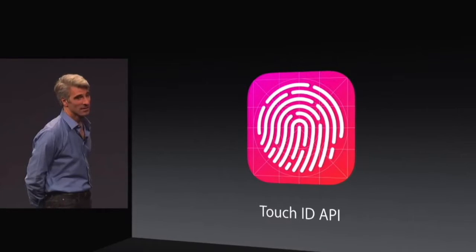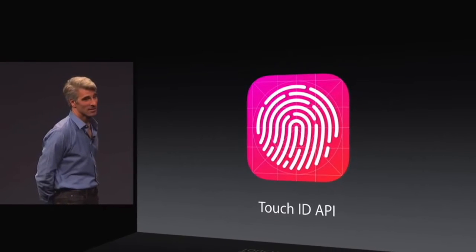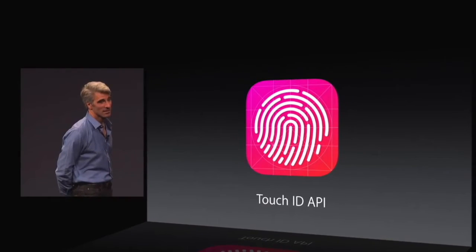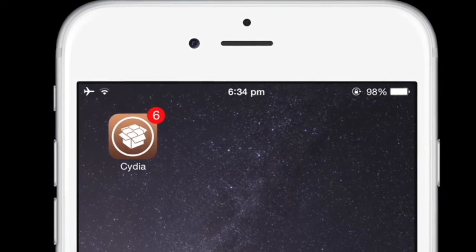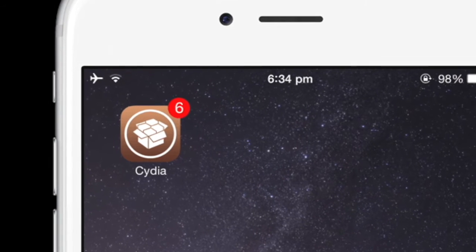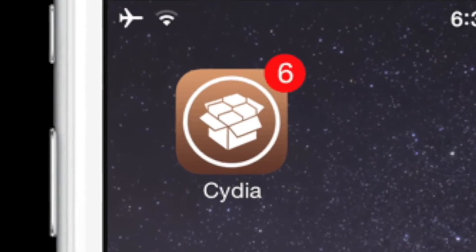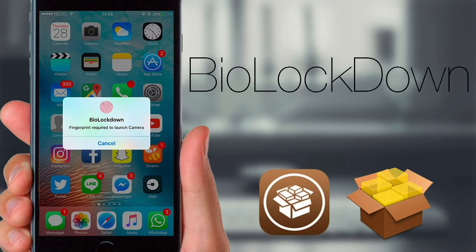Apple has released its Touch ID API to developers in iOS 8, which will be useful to lock individual apps, but many of the developers are not using it. So, what should we do to protect our personal apps? Don't worry, we've got you covered with jailbreak. There are many tweaks in Cydia which will allow you to lock apps. Among them, now we are going to discuss a tweak called BioLockdown.